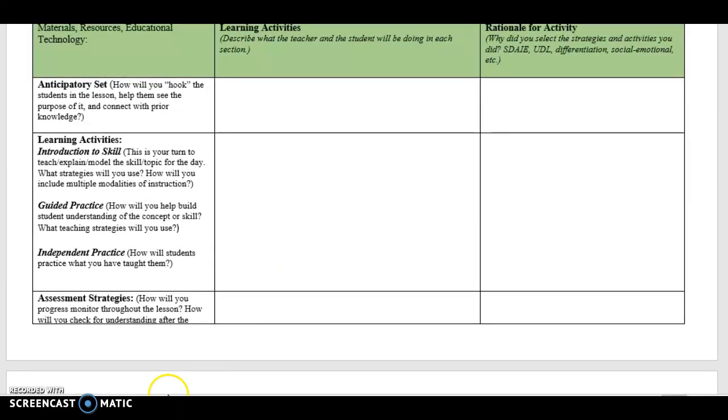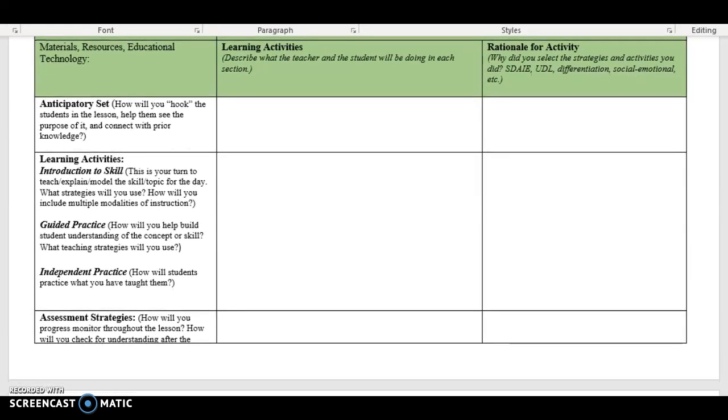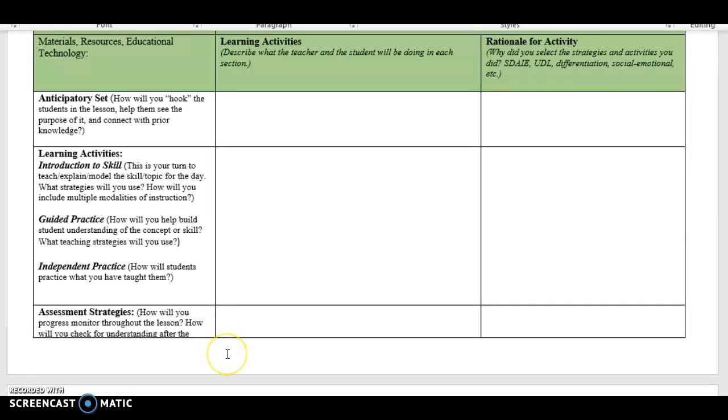So what I'd like to do, I'm not really sure how much time I have. I'm going to move that. Okay, I have less than 5 minutes. So what I would like to do is just very briefly talk about each of these sections.